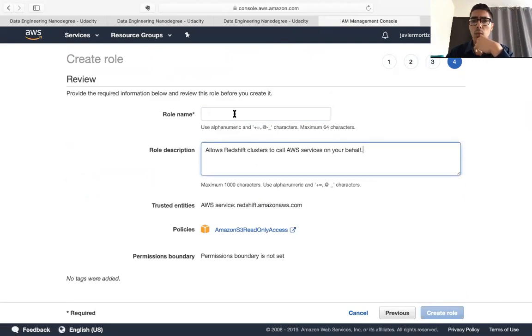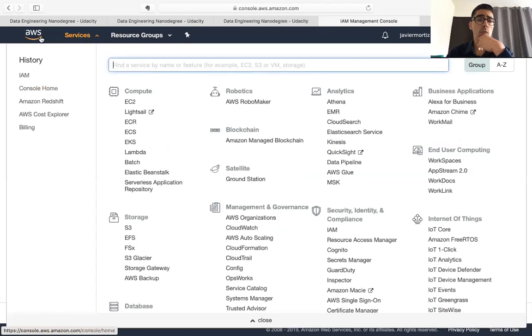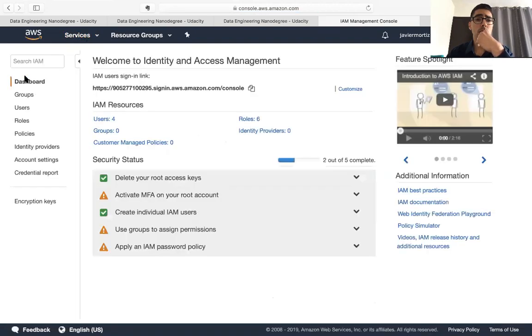I don't know, like Redshift 1, or I don't know. You choose a name for it, and then you create the role. I'm not going to create it because I already have some roles created, and I haven't erased them. But let me show them to you.